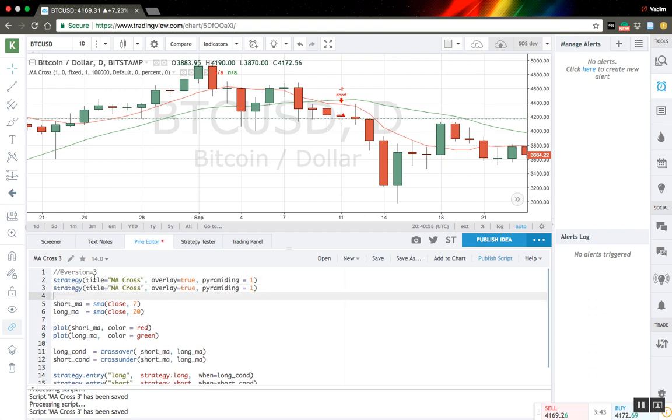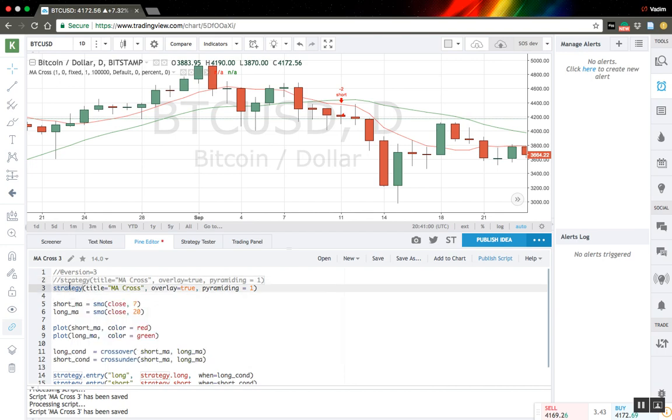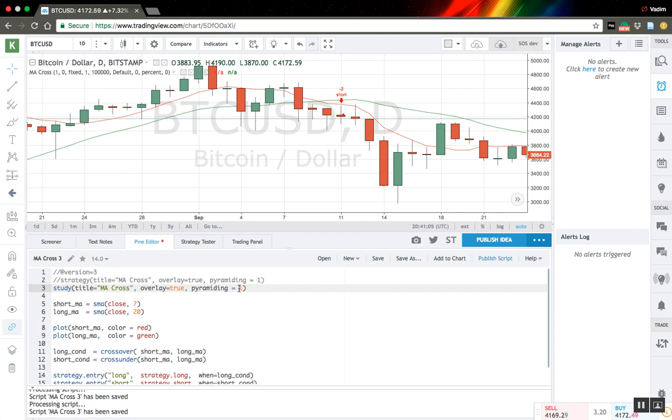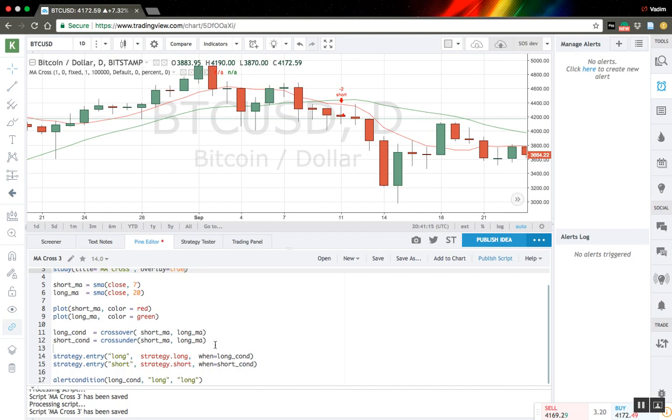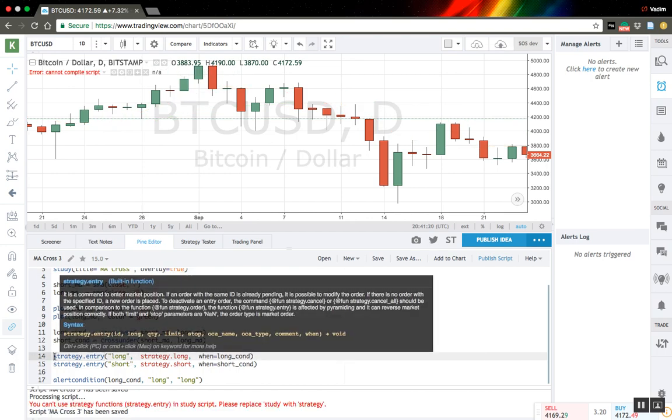To change from strategy to study, you have to change the first function call in your script. So let's put study. Next, we have to delete all parameters that are strategy specific. Pyramiding is one of them. Okay, that's fine. Next, we have to delete or comment out all function calls that are strategy specific. That can be strategy entry, strategy close, and whatever starts with strategy. Let's just comment the strategy.